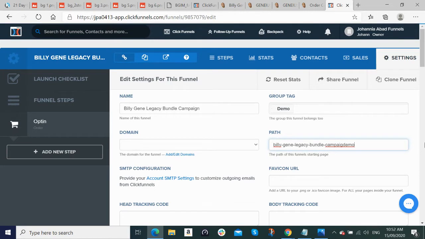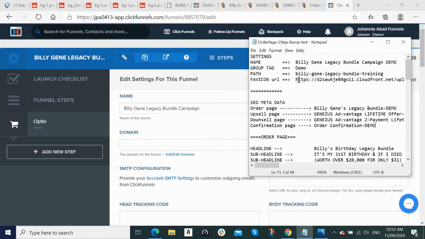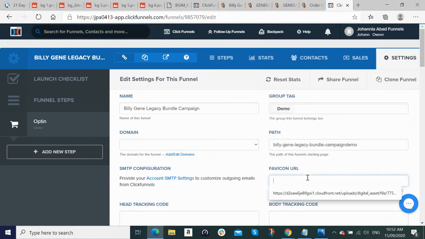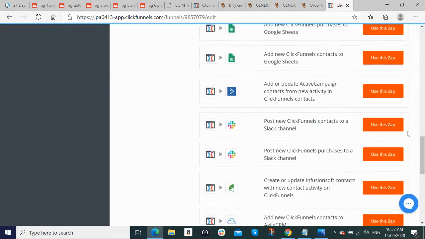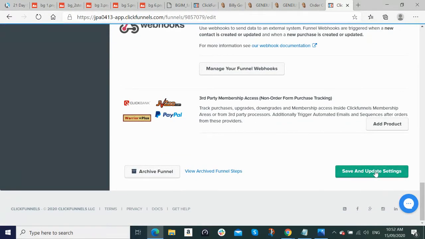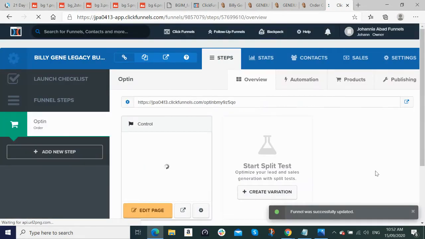Demo, campaign demo. I just want to put it there as the path. And I want to update the favicon. It's the favicon here. And then we have to scroll down, save and update settings. You can always come back here, guys, and edit if you want to.